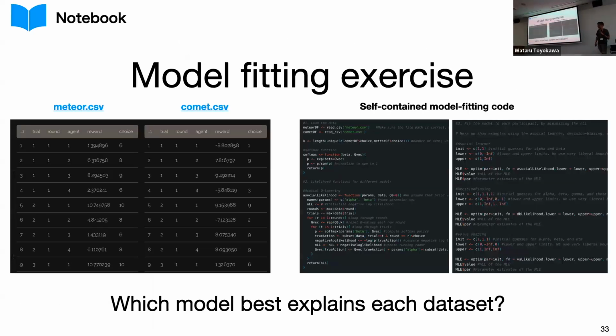We're going to round out this section with a model fitting exercise. From the code notebook, you'll find links to download these two CSV files, meteor.csv and comet.csv. Along with it, we have some self-contained model fitting code that you can use to figure out which model best explains each of these data sets. These data sets have trials, rounds, and agent numbers, so you have a number of different agents. They're searching for rewards and making choices on a multi-round bandit, and the choice number is indicated here.